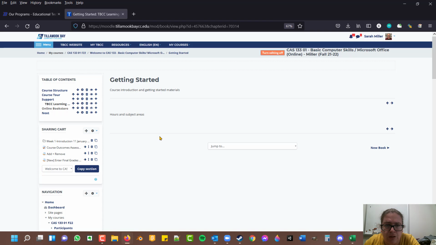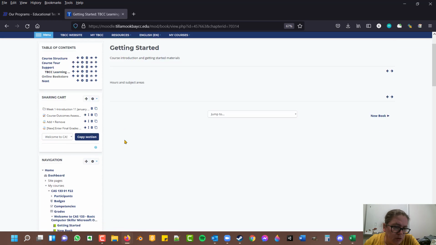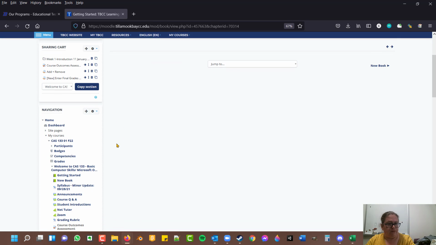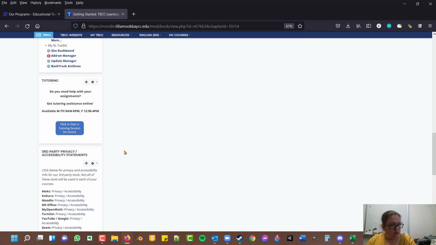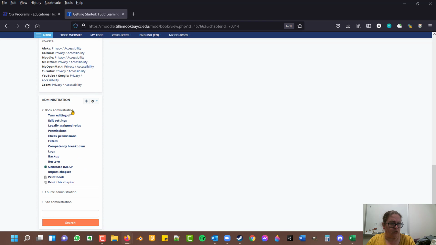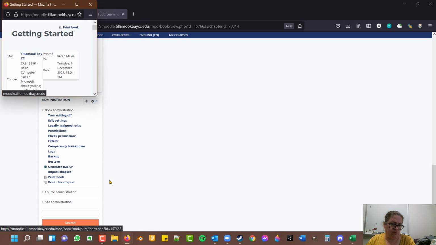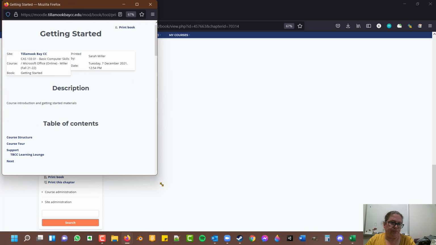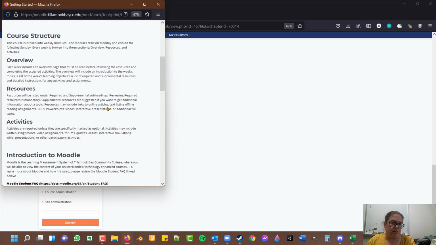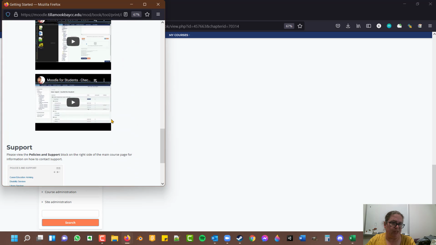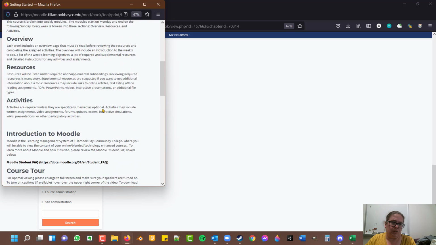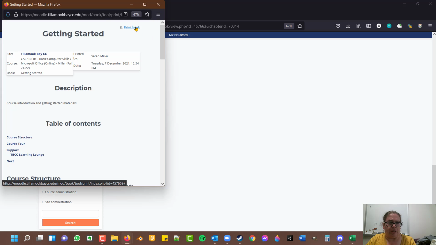Finally, if you want to print your book once you're done editing, scroll down on the left to the admin block. Make sure it says book admin and click print book. It looks like you can also print individual chapters if you had a lot of content on there. You'll get this nice single HTML page to print. And click print book at the top.